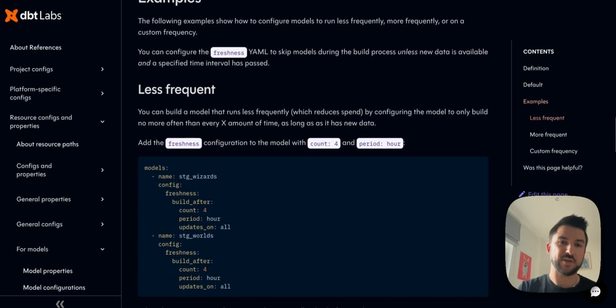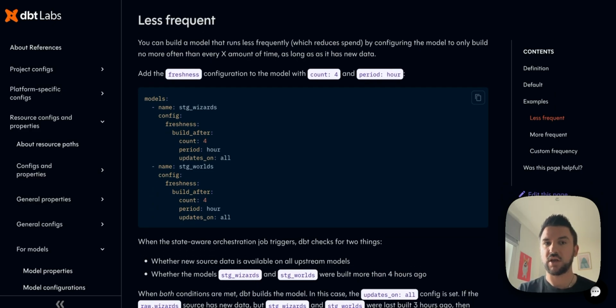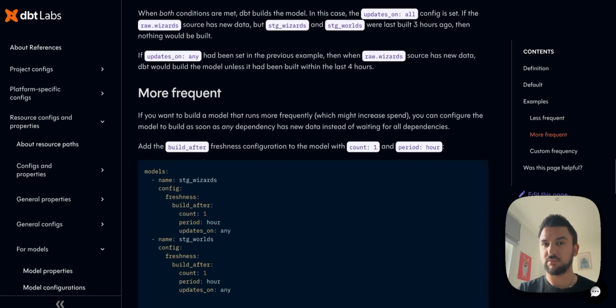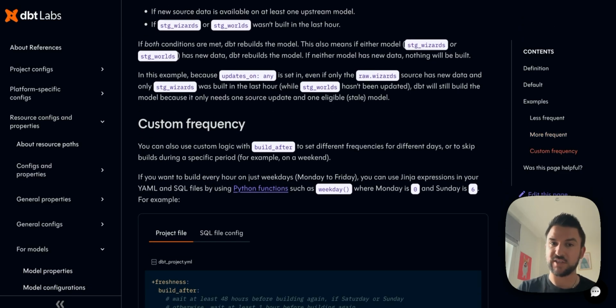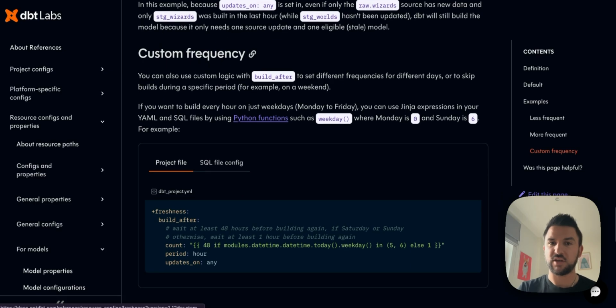So if you were to jump into the DBT docs, you'll be able to go through and have a look at some examples of perhaps when you want to run this less frequently than the pipeline, when you want to run it more frequently than the pipeline, or just when you need something very specific for a use case of that model that perhaps you don't want to set up a whole new job for.